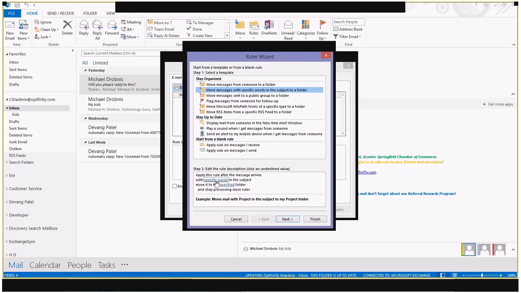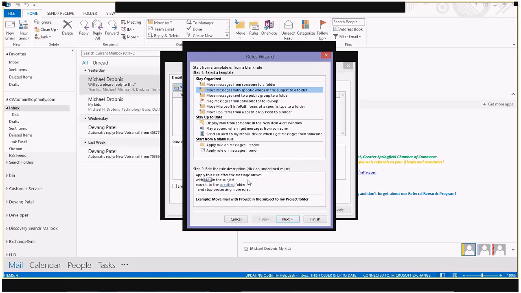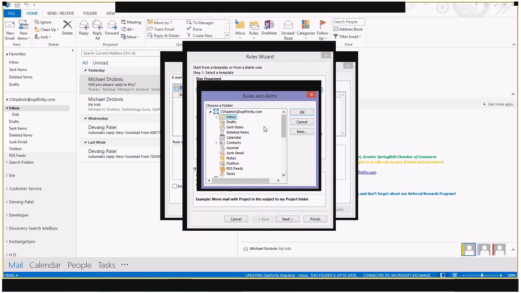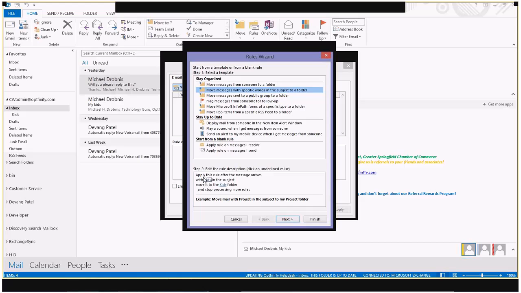You see right here, it automatically put it in the rule description. Apply this rule as soon as the message arrives. With specific words in the subject, move it to the specified folder. When I click on specific words, I'm going to put in here the phrase kids. I'm going to hit add, and I'm going to hit OK. I'm going to say move it to the specified folder. I'm going to go into my mailbox, I'm going to select the folder, kids, and I'm going to hit OK. So now the rule states, with kids in the subject, move it to the kids folder. Once that's done, stop processing the rules.